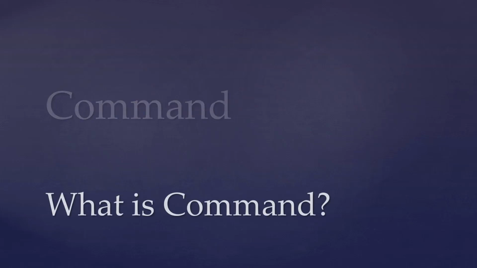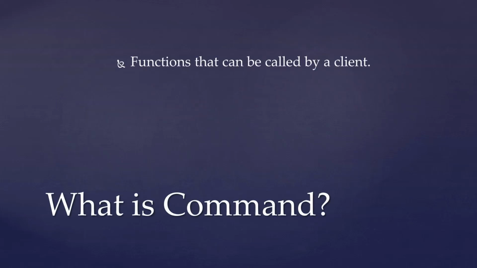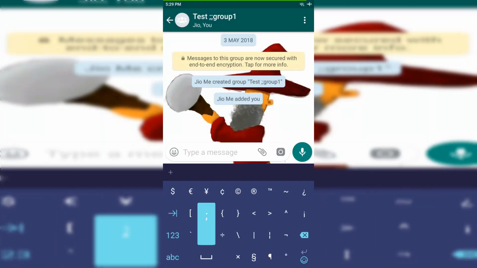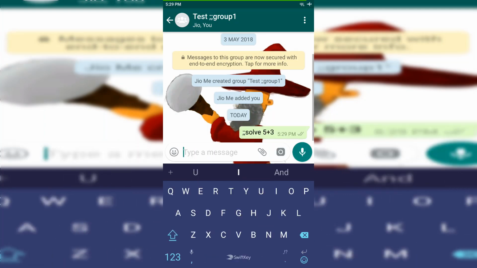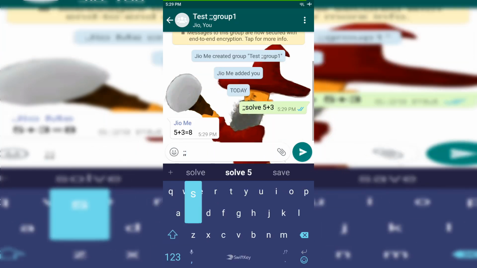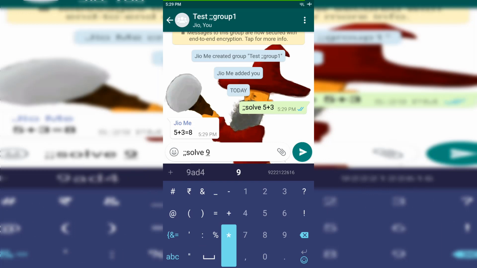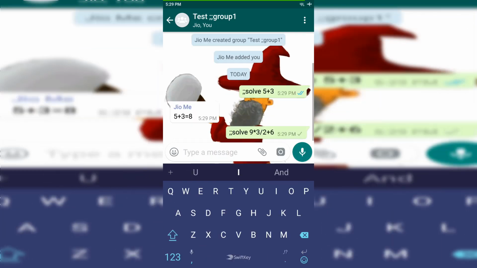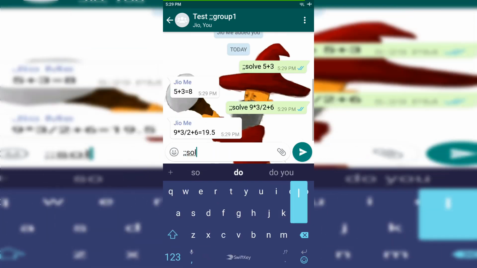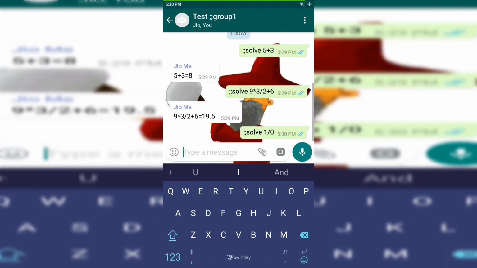Command. Commands are the functions that can be called by a client. What that means is, client can use the command to tell the bot what to do, like you can see here. By using the solve command, I am telling the bot to use the solve function. What the bot does is, it reads the text sent by the client, checks if it is a command, and then uses the command function specified by the client along with its parameters.